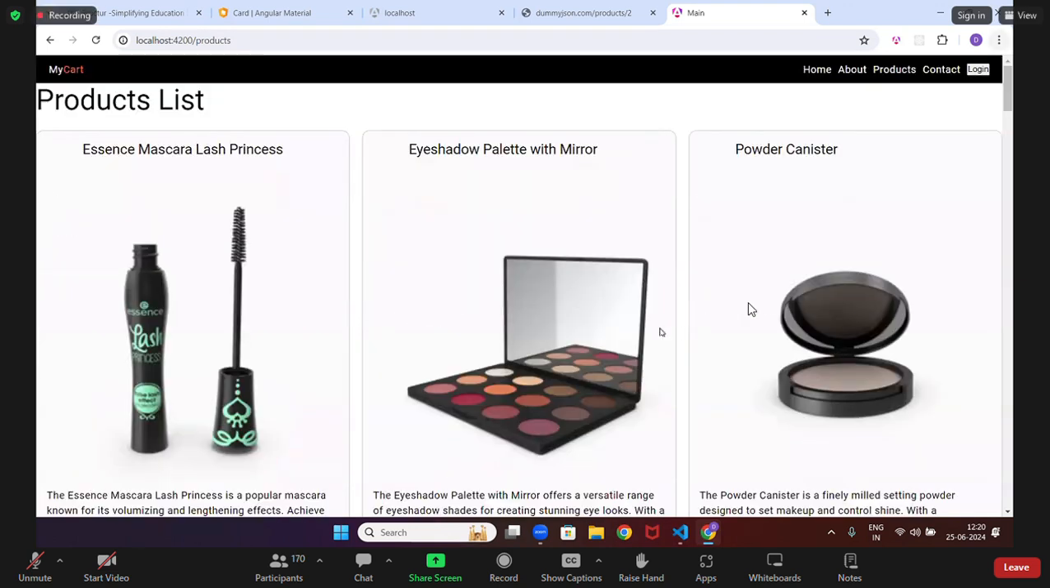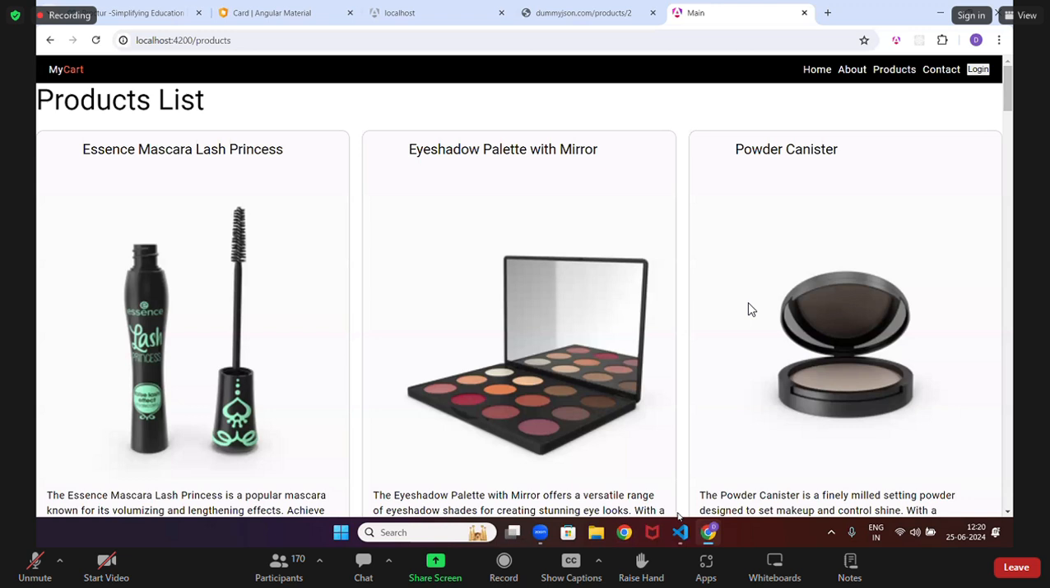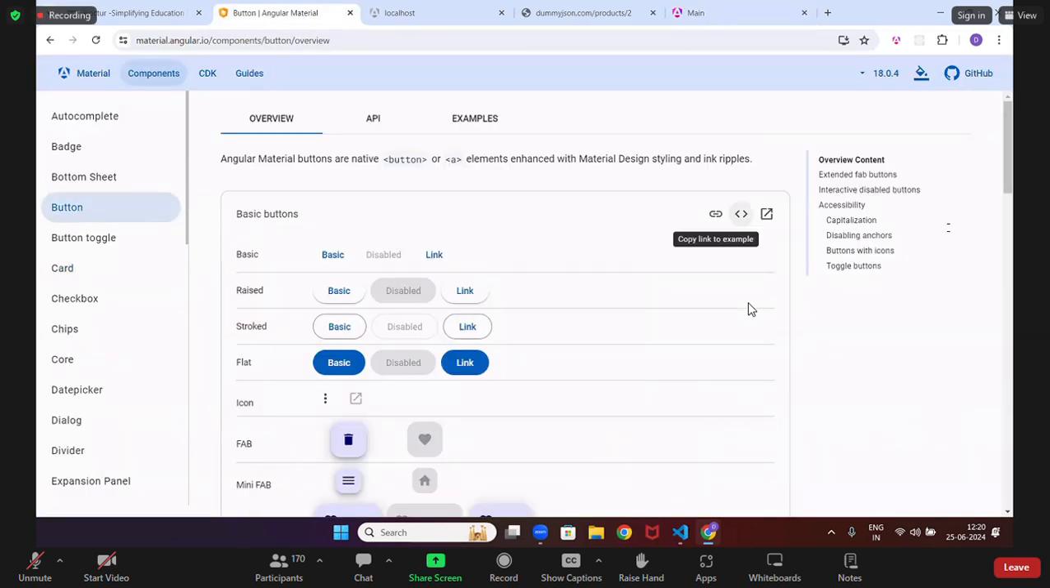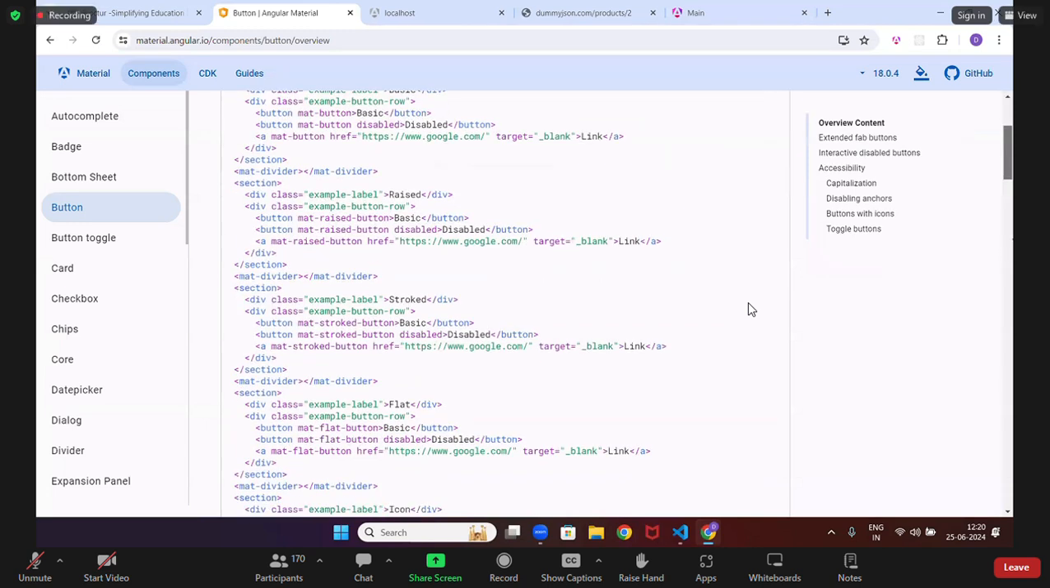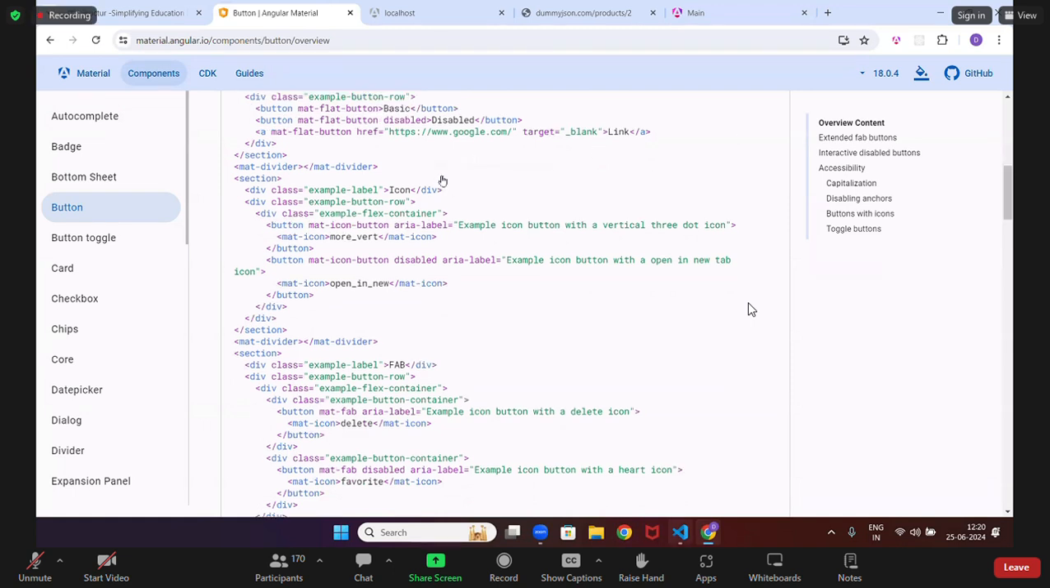Any doubts? No. So basically, here instead of mat-button, I think now it will work. Mat-button, something like flat is there. Go here, button code. What is that button name? Something flat. mat-flat-button.